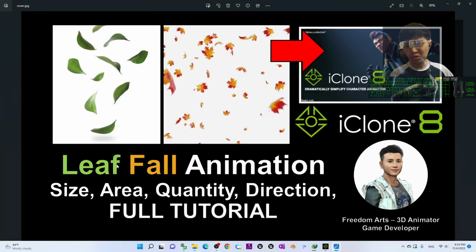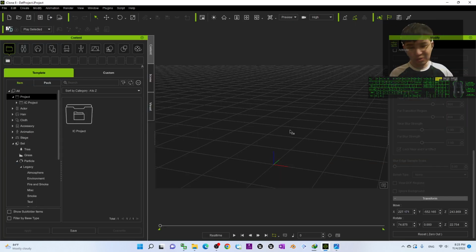Today I'm going to show you how to create any of the leaf fall animations in iClone 8 3D animation software. You can let any of the leaf fall, and you can adjust the size of the leaf, the area of the leaf falling, and also the quantity and the wind blow directions of the falling leaf. This is a really detailed tutorial on how to create this type of 3D animation. First up, I'm going to show you step by step.